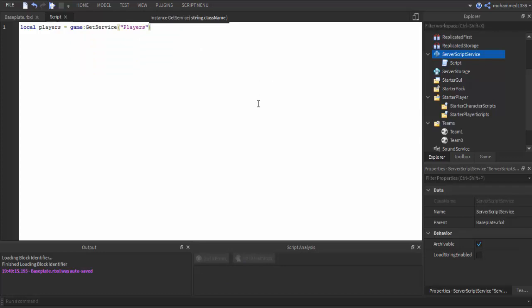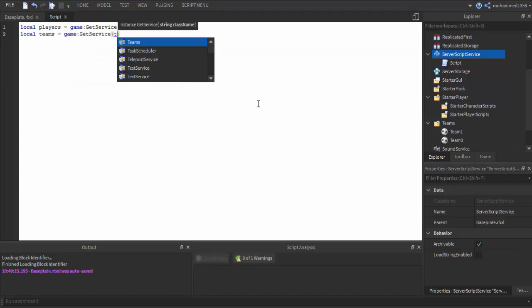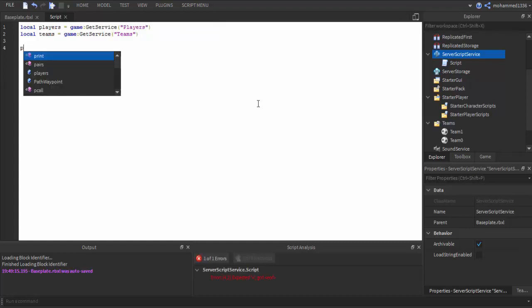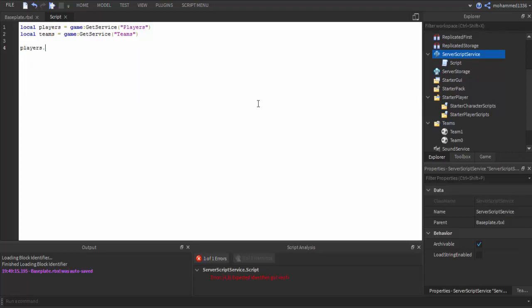And then we're gonna want to get the team service. Then right when the player joins the game, player added, connect function, so this is the player. And then when the character is added from the player, so whenever it respawns or whenever it just spawns additionally, character.